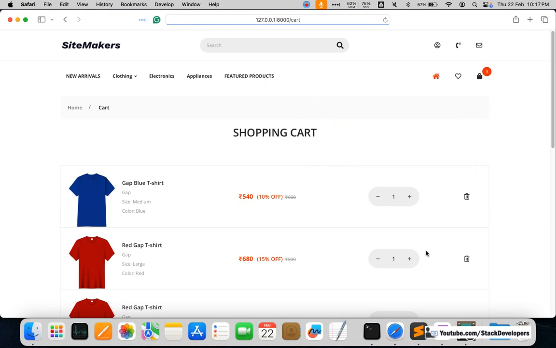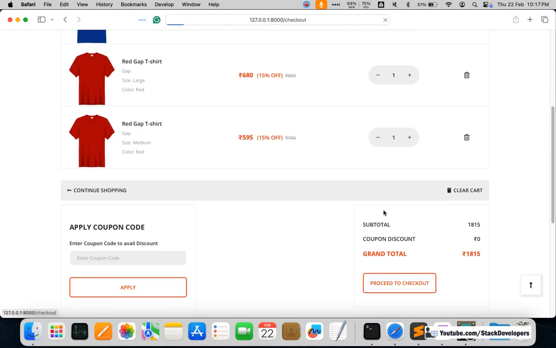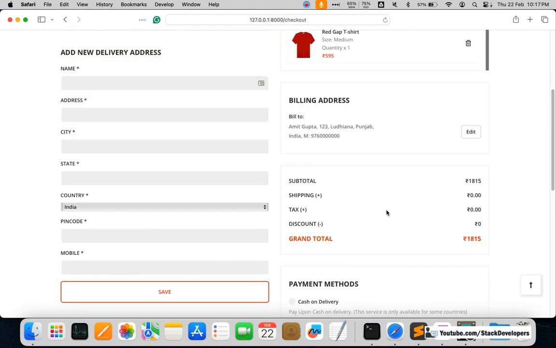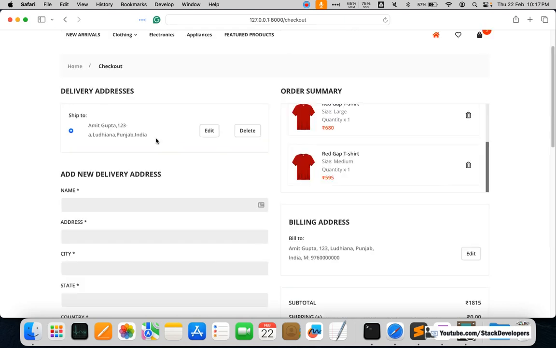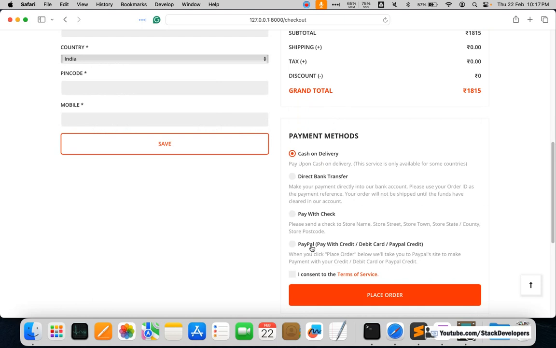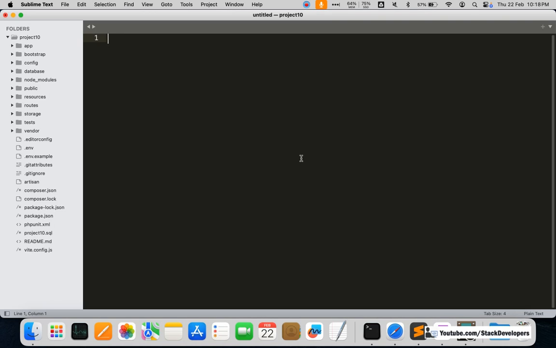So we are going to go in the cart and proceed to checkout. Okay, so now we are going to place the COD order. Make sure that this one is selected, and we must check here as well, and then we're going to click on place order. After place order, the thanks page must come. So for that we are going to make some changes.